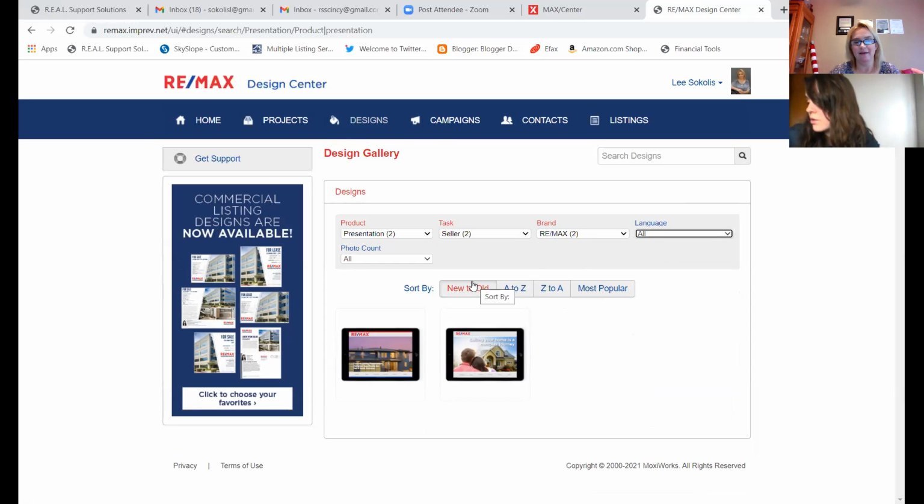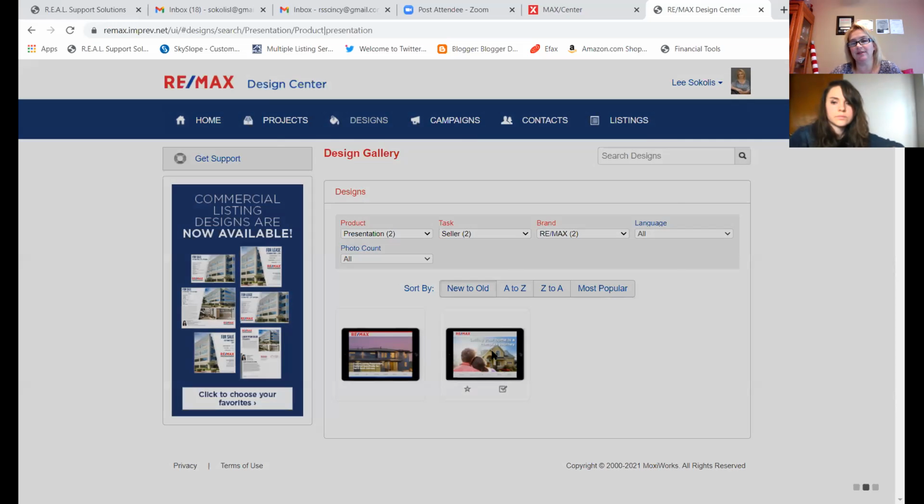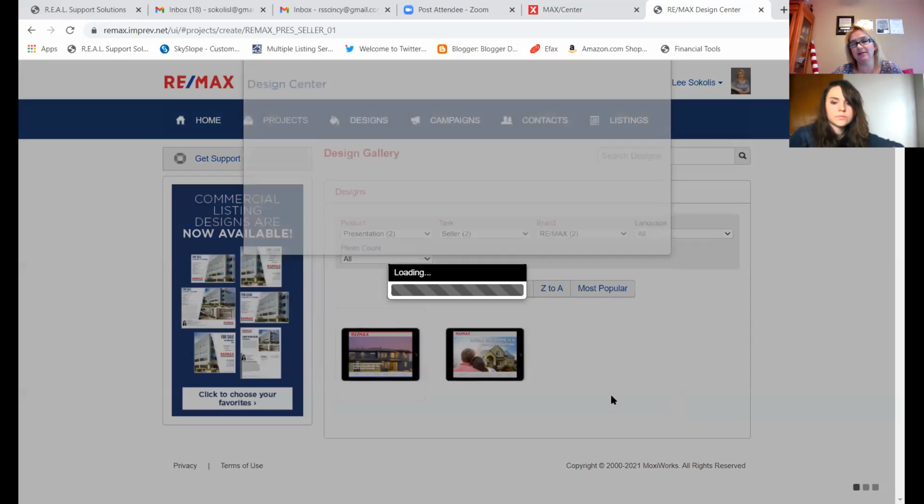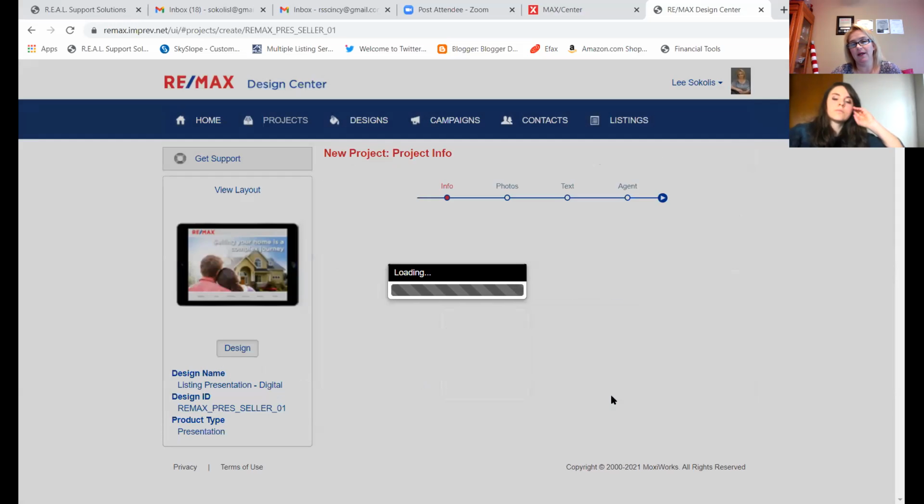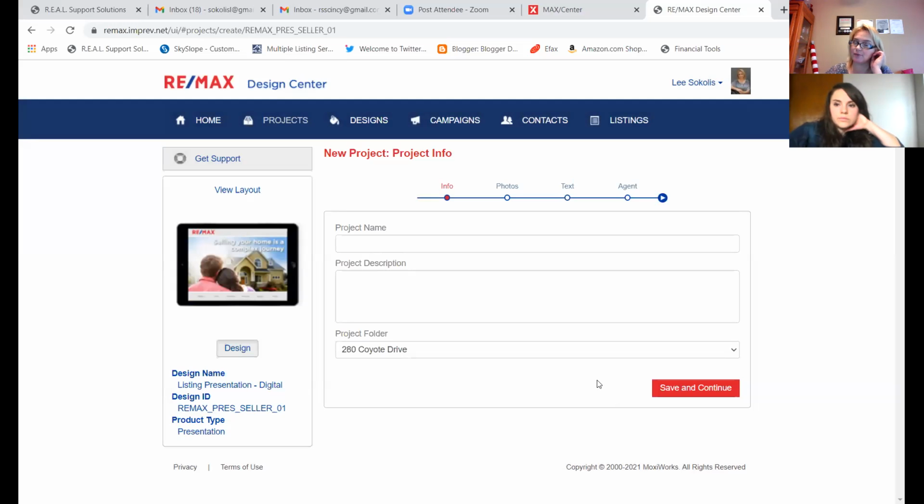Right. Okay, so as we can see, there are two presentations that are available here. And they're both digital. So when they look like a little screen, screenshot, that means it's a digital presentation. When you click on that presentation, you want to go ahead and select that design. And I'm just going to show you how it walks through the steps here.